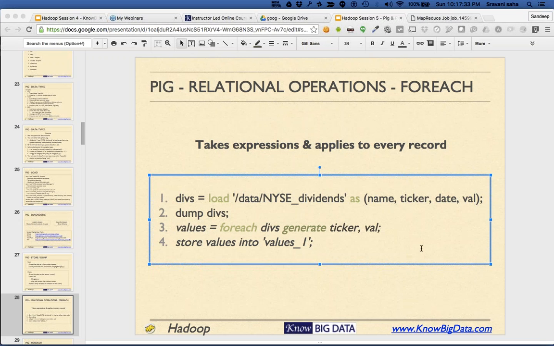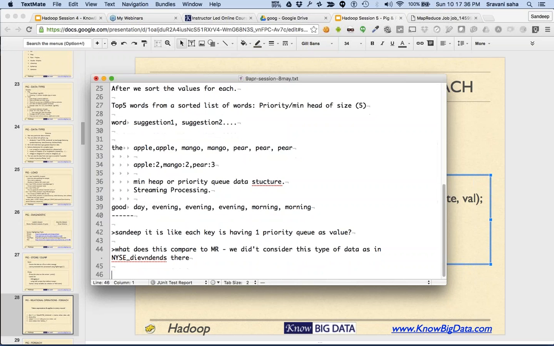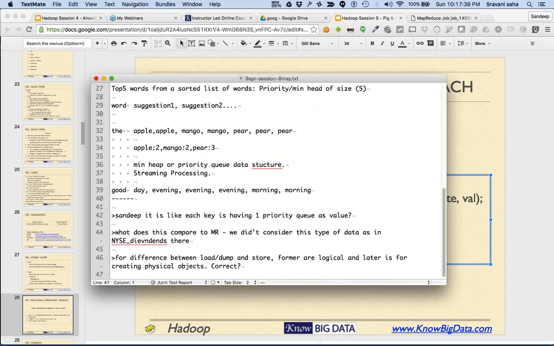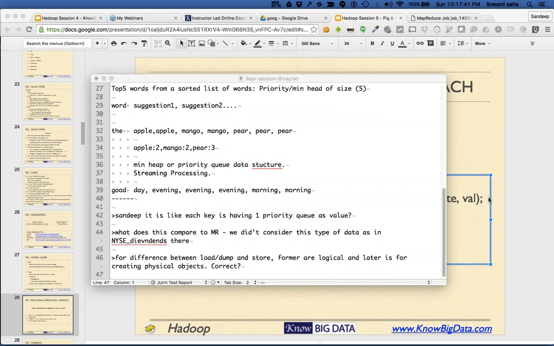Yes. Ila's question is very good. Ila's question is about load, dump, and store. The difference is that the former is logical and the latter is for creating a physical object. Yes, store creates a physical object, while load means creating a kind of logical structure saying this data set means that file. Whenever somebody interacts or reads this data set, it will read from there.